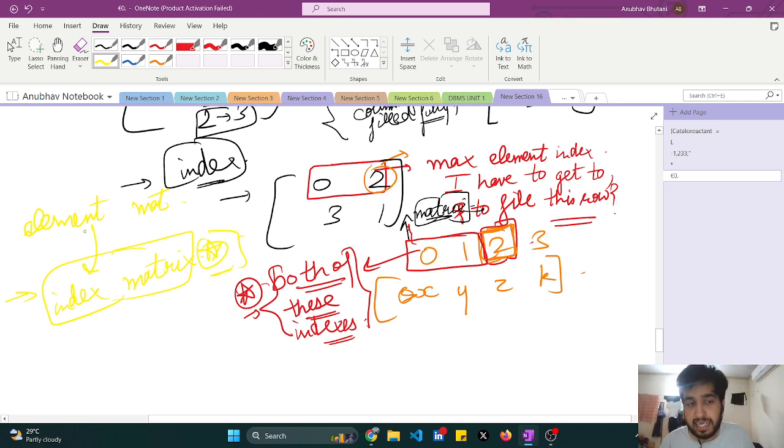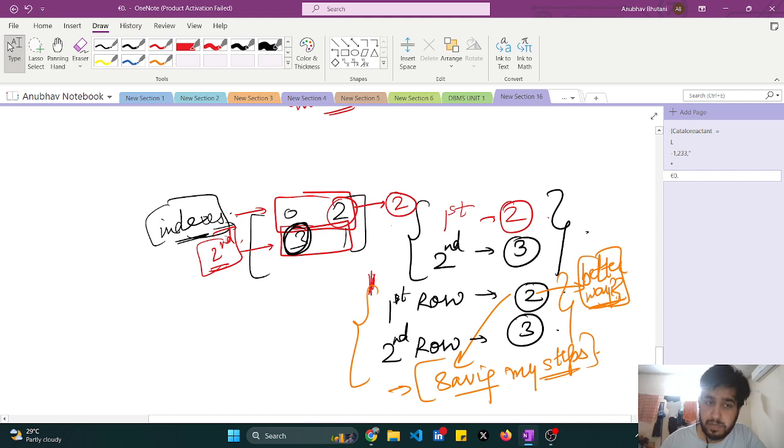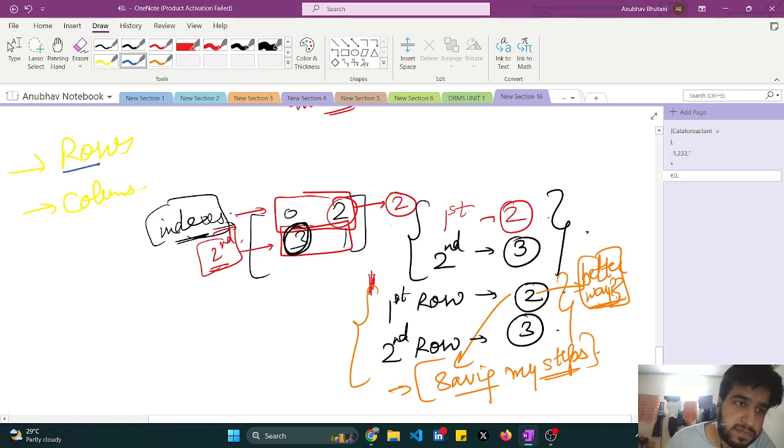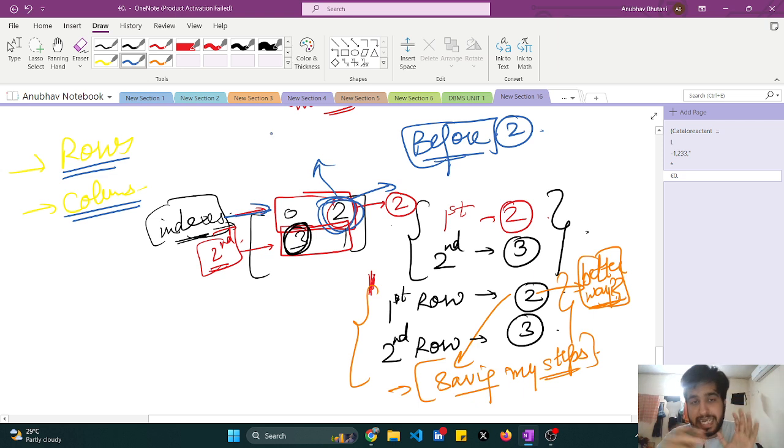Now, what am I going to do with my index matrix? I'll try to examine it. First, I'll examine the rows, then I'll examine all the columns. For the first row, what is the maximum index that I should get to fill the whole row? That is 2, because if I stop before 2, then this row can't be filled. So I have to take the maximum element of the current row.